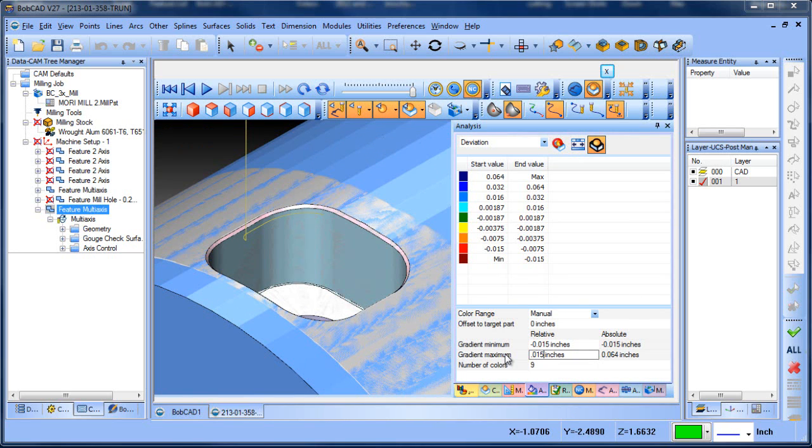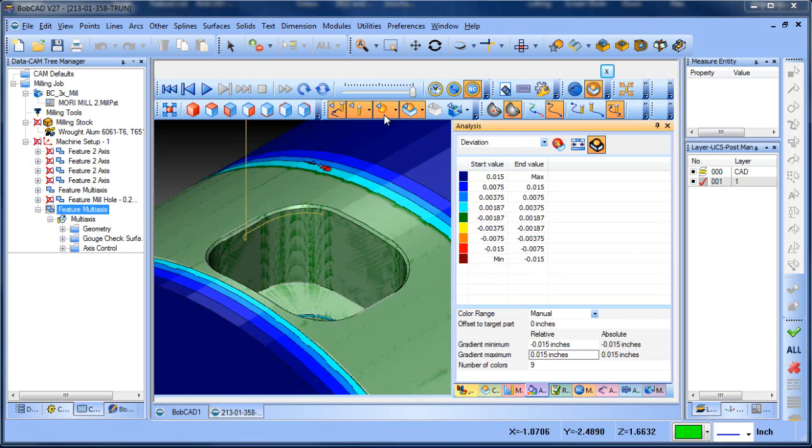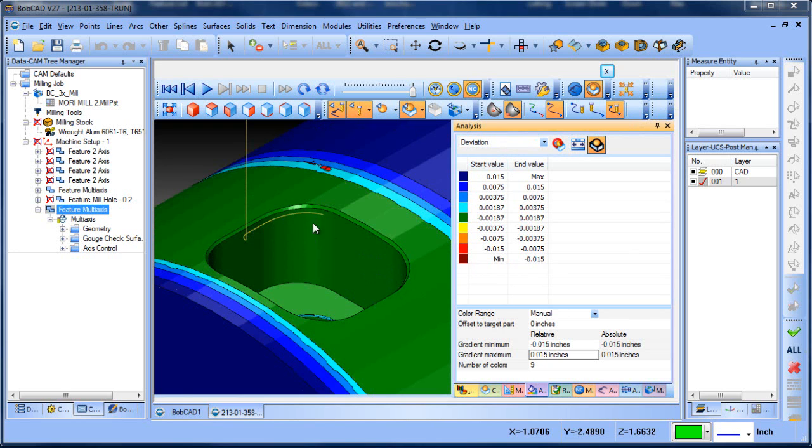Just adjusting the scale here. We'll recalculate this. So as you can see in the simulation, we come up all green, and that's letting us know we're right within tolerance.